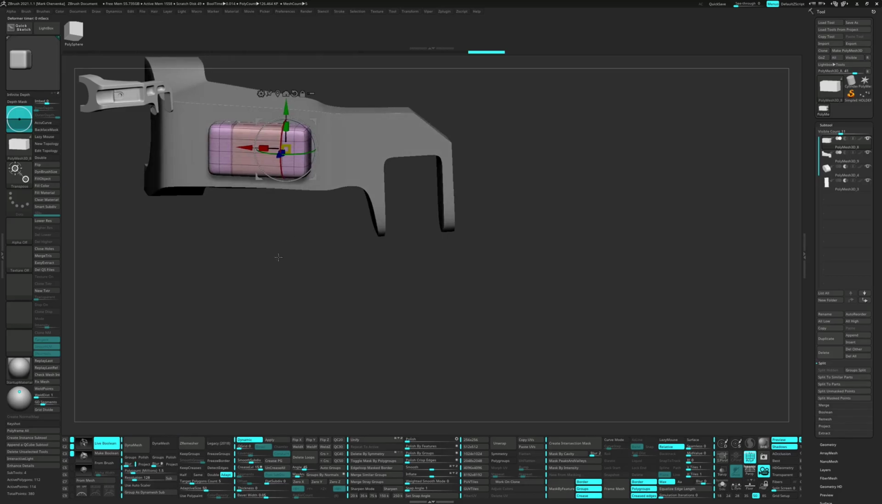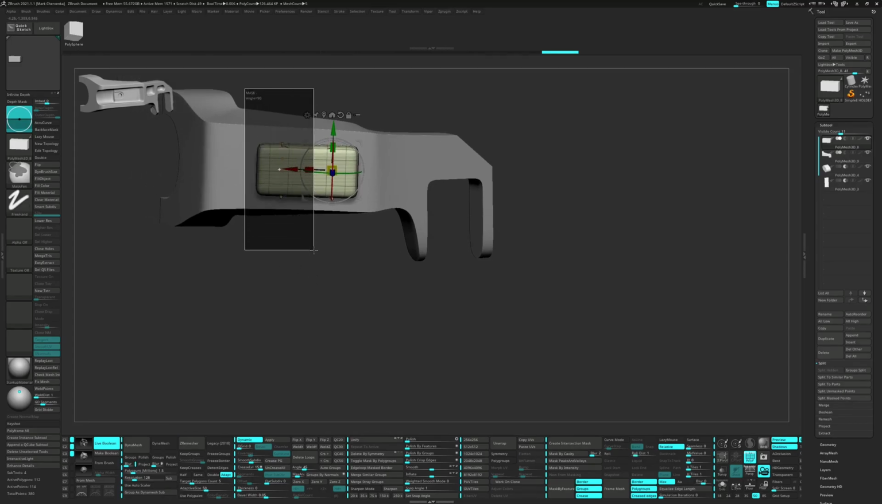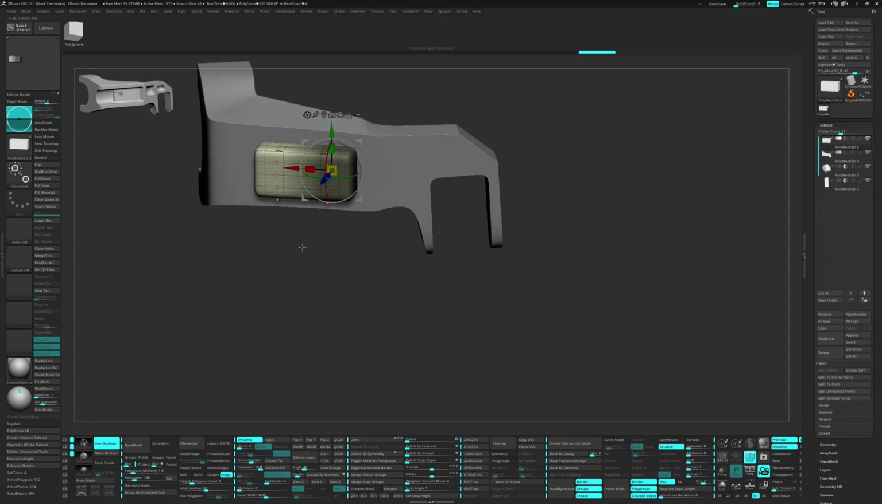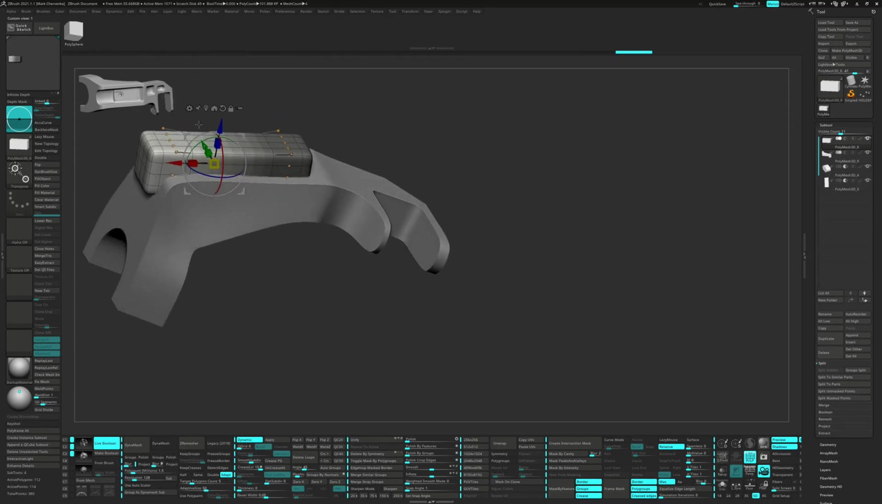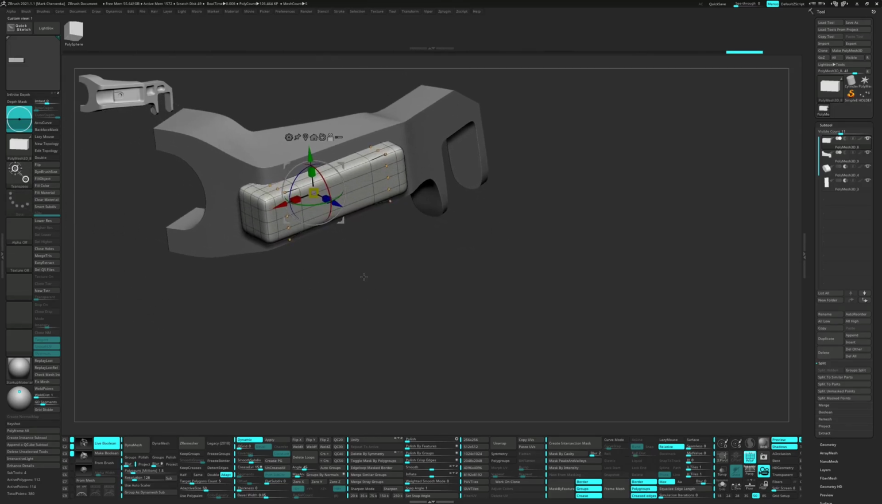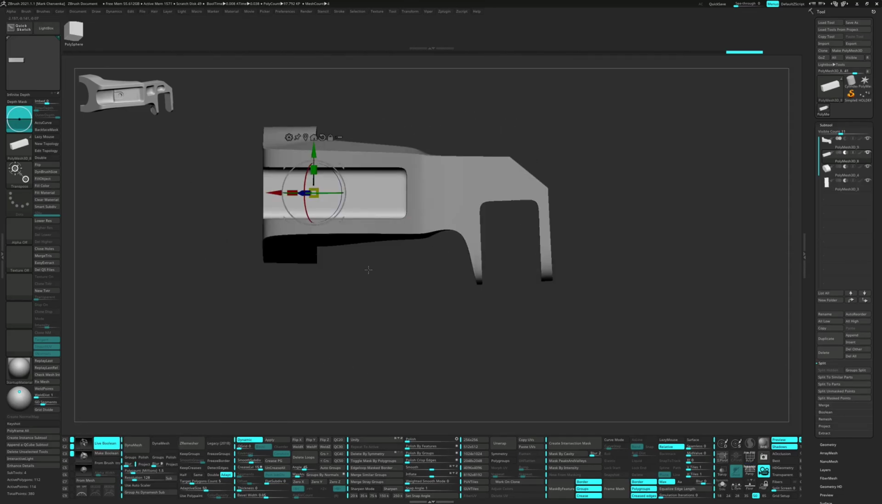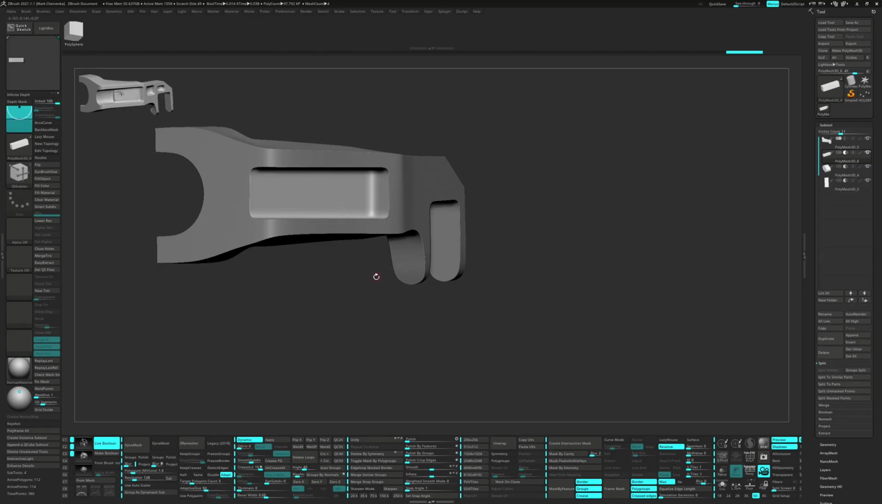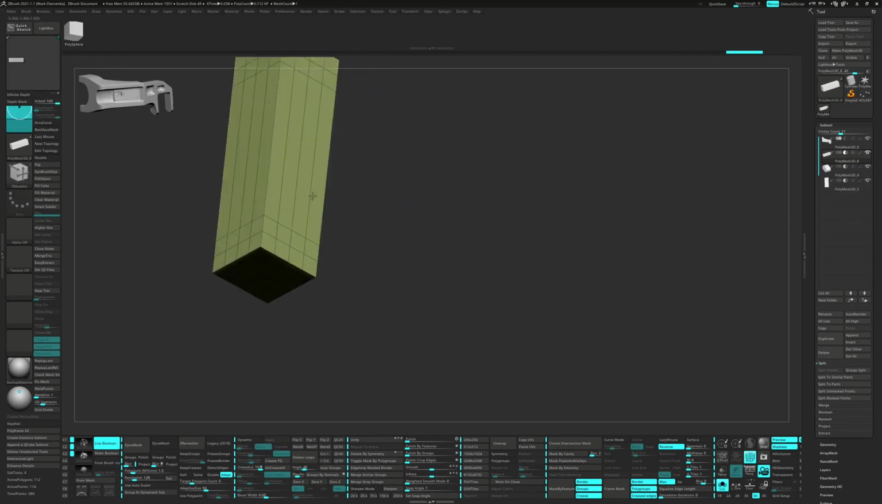Press Ctrl W to make a one poly group and then uncrease all. Unmask the back and move it till it clears the model. Let's make the subtool subtractive. Then go to solo mode and delete the two bottom edges.